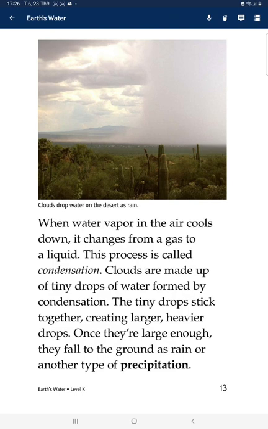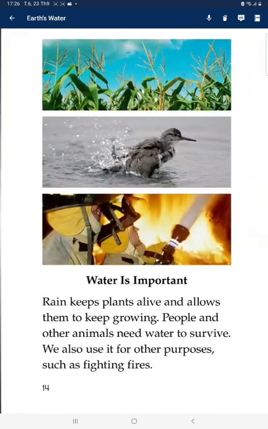Clouds are made up of tiny drops of water formed by condensation. The tiny drops stick together, creating larger, heavier drops. Once they are large enough, they fall to the ground as rain or another type of precipitation.